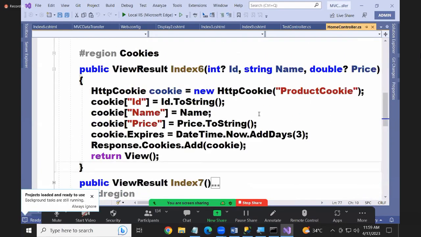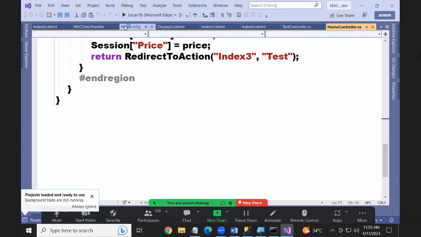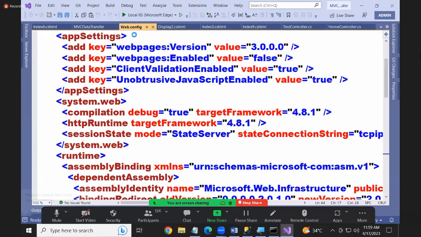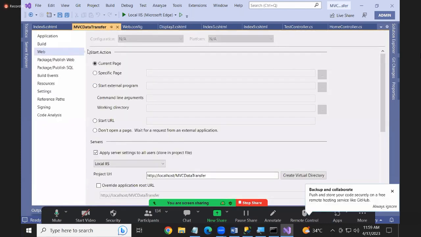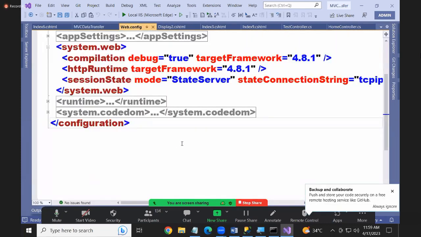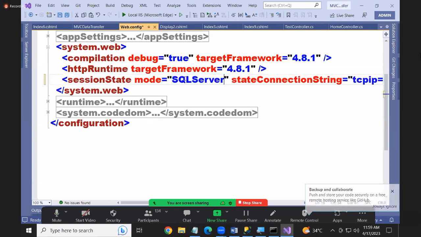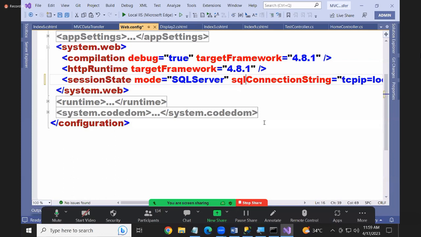Okay, so now go to web.config. In the web.config, look, change this to SQL Server. Yesterday we wrote state server, and yesterday we wrote state connection string. Same way, now SQL connection string. You're required to write the connection string now, and you know how to write it.